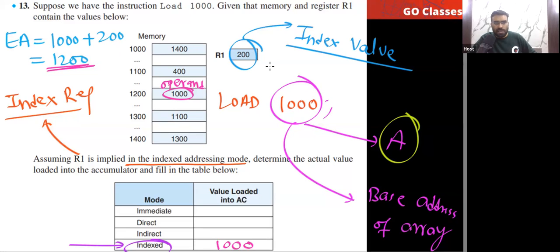Please tell me, understood? Your final answer will be 1000. Let me know, because the effective address will be 1200. Your effective address will be the base address of the array plus the index value. So that will be 1200, and at this location you will find the operand. So your operand will be 1000. Is this question clear to everyone? Please tell me. Okay, so let's move on now.